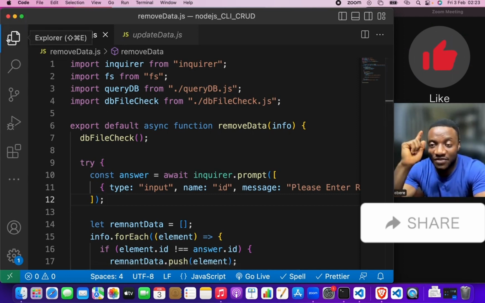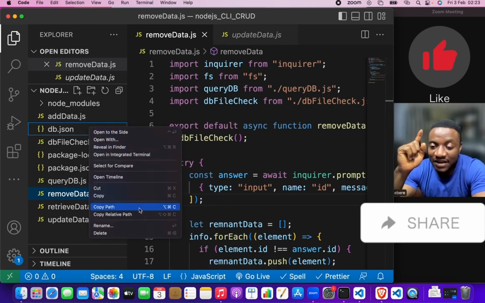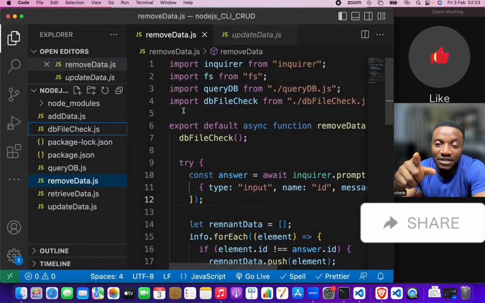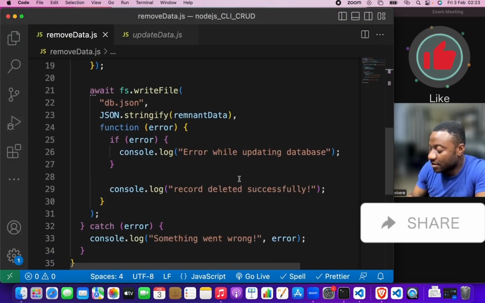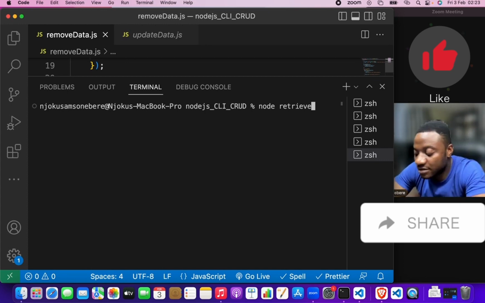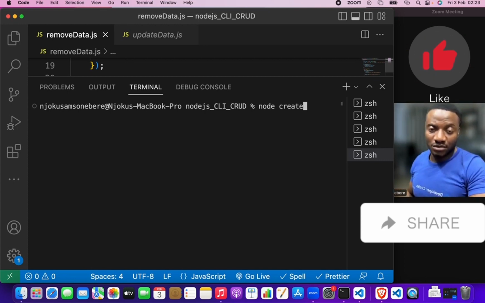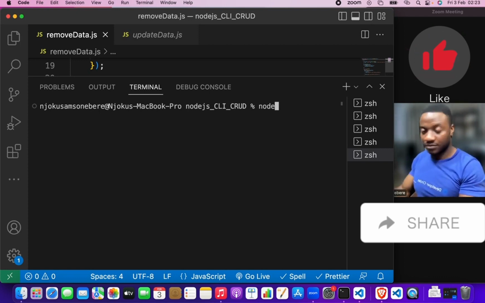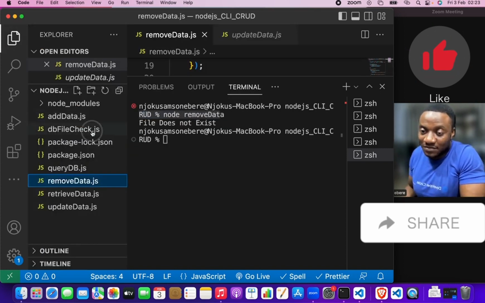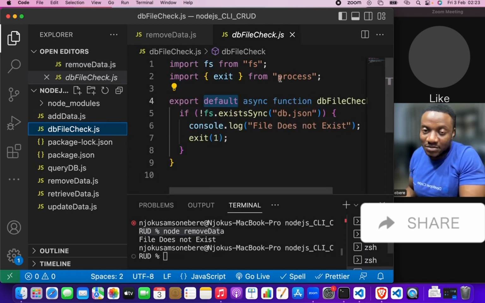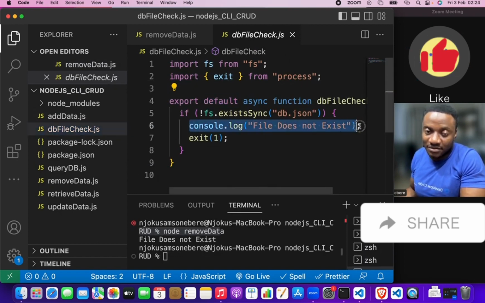Now, just to be sure that the db file check works, let's delete this file. That's the db.json file, and then try to run the code again. Okay, so let's run it again. I'm supposed to run remove data, right? Node remove data, hit enter, and it tells us that file does not exist, which is what it's supposed to be, if you recall, in our db file check file.